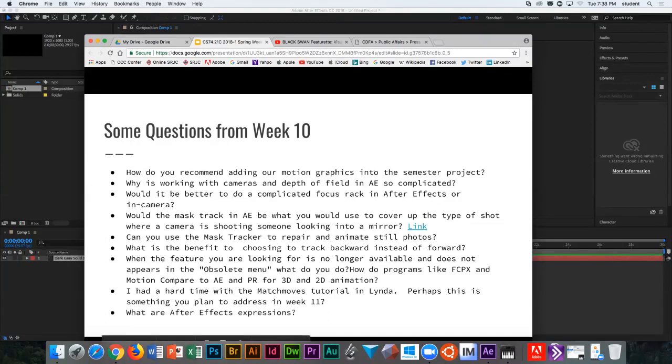What are After Effects expressions? Oh my goodness. That just makes me so happy. So After Effects expressions, we'll touch on this, and we're going to get to it a little bit later. I don't want to start down that path yet.